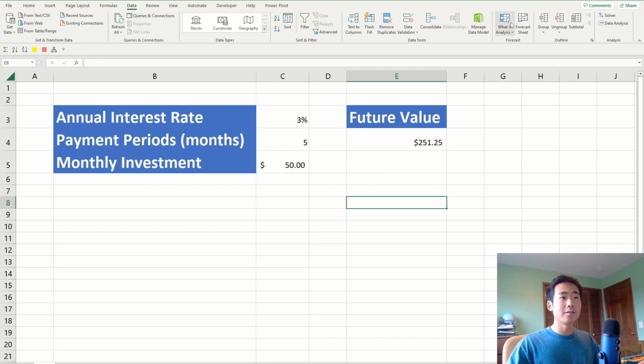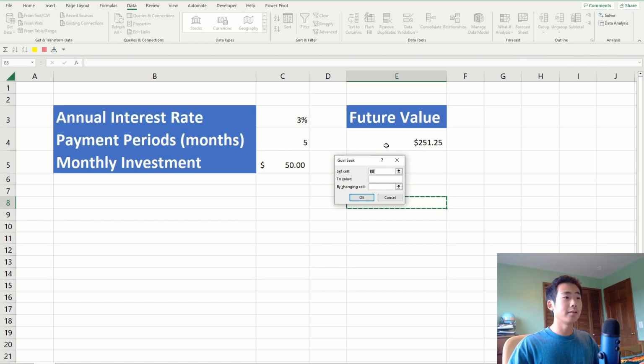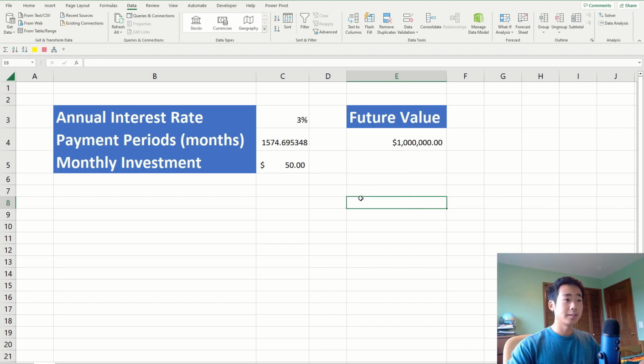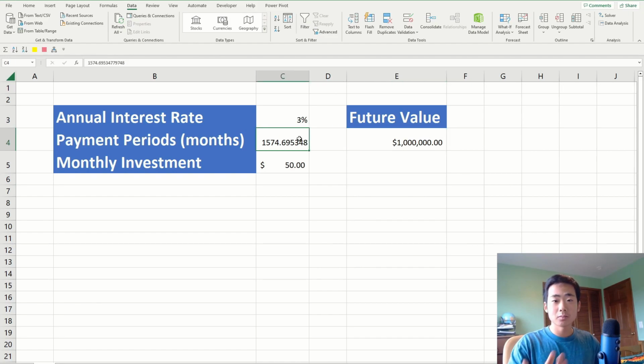I'm going to click on the What-If Analysis again and click on GoalSeek, and I want to set the value of the future value to $1 million, and then I want to change the cell for the payment period this time. I click on C4, click on OK, and it's going to say that the GoalSeek found a solution. So if I click on OK again, then it's going to say that to get a future value of $1 million, I need to have payment periods of around 15-70 months, which is pretty unrealistic because there's only 12 months in a year.